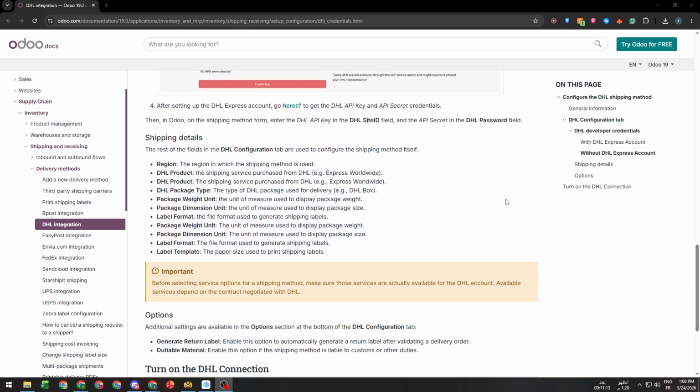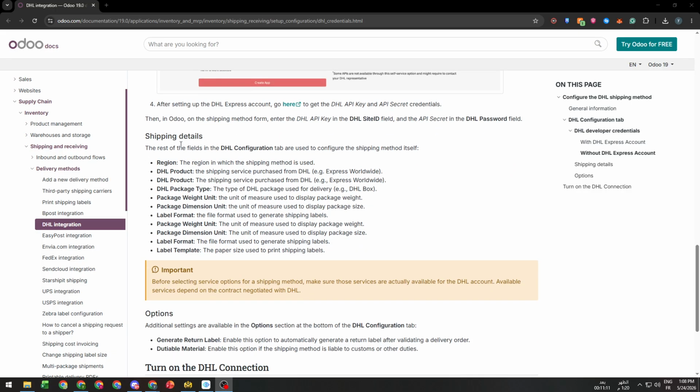Once you are done with that, you simply have to add the shipping details from region, products, package type, etc. And you're all set up.